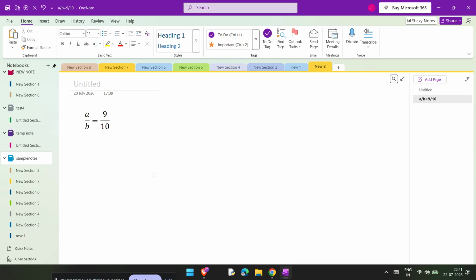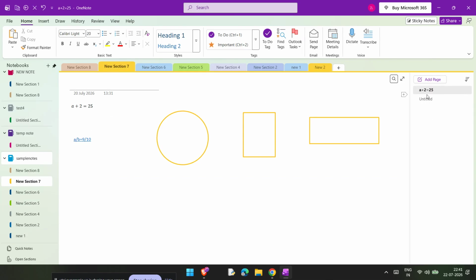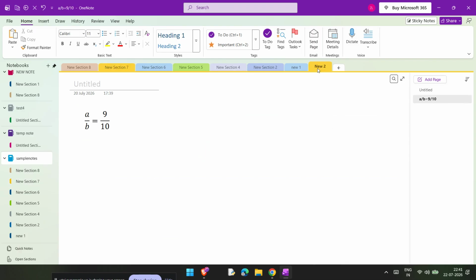If the page opens fine in the new section, you can now delete the old broken copy from the original section. At this point, you've basically rescued the content and replaced the damaged page with a working one. If the page still doesn't open, don't panic. We still have another fix to try.